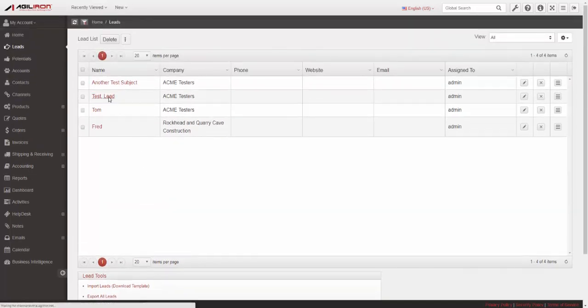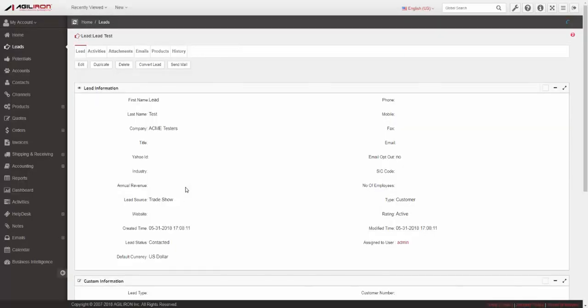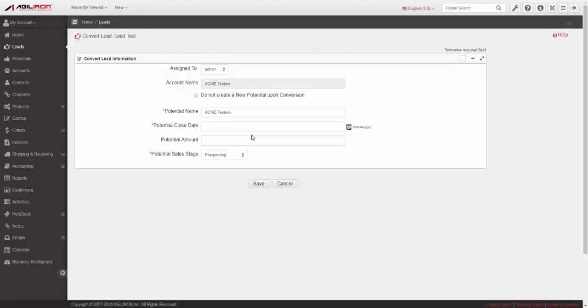If the lead we just created is ready to be converted to a customer, we can go into that lead and click the Convert Lead button to convert it to a customer, and the system will automatically move the previous history of this lead into the Accounts, Contacts, and optionally, the Potentials module. When converting the lead, you can enter the potential close date, potential amount, and potential sales stage.